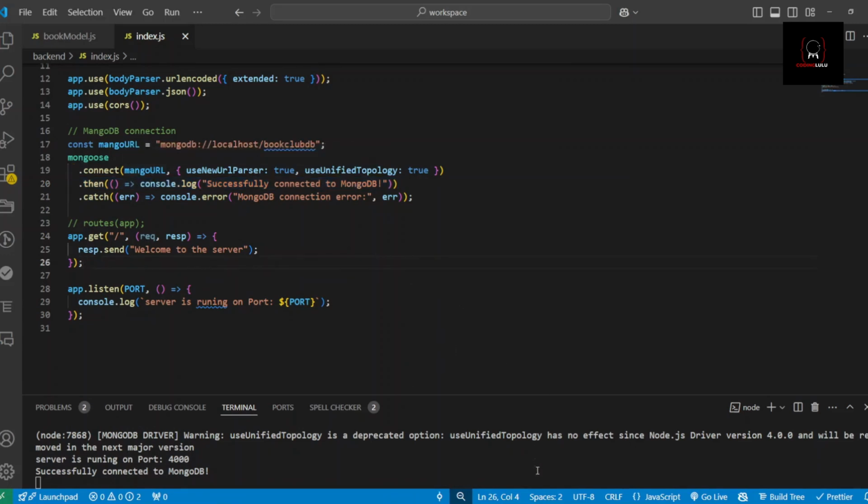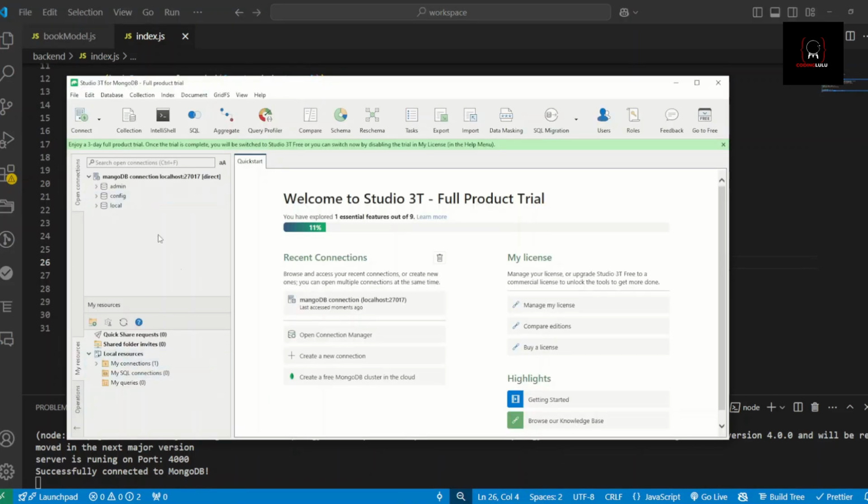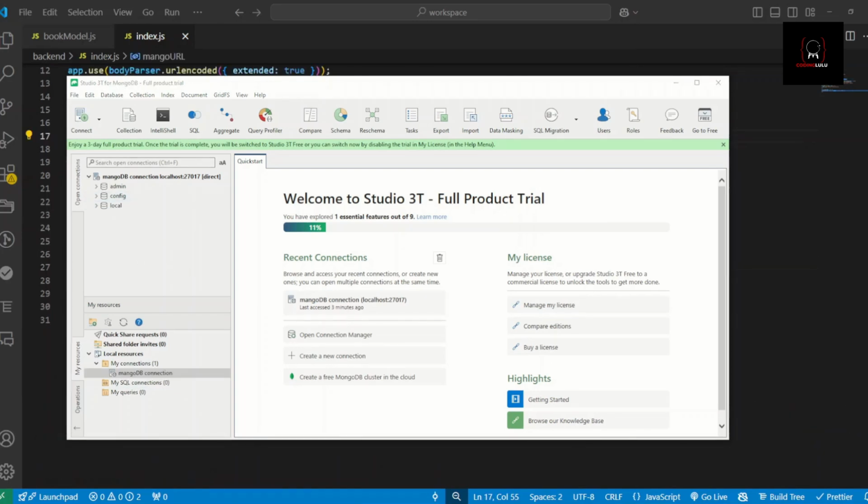Now you can go ahead and open up your Studio 3T to see if our database has been created. I'll just go ahead and refresh. When I open my Studio 3T here, I still can't see my database. Why isn't it showing up yet? MongoDB doesn't create a database until at least one document is added to a collection. This means Book Club DB will not appear in Studio 3T until data is inserted.